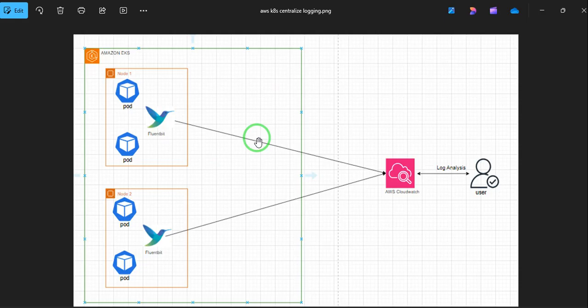Point number three, enhanced security. Centralized logging allows you to monitor security events and detect potential threats more effectively. And point number four, cost effective. AWS CloudWatch Logs offer a cost effective solution for storing and analyzing the data.